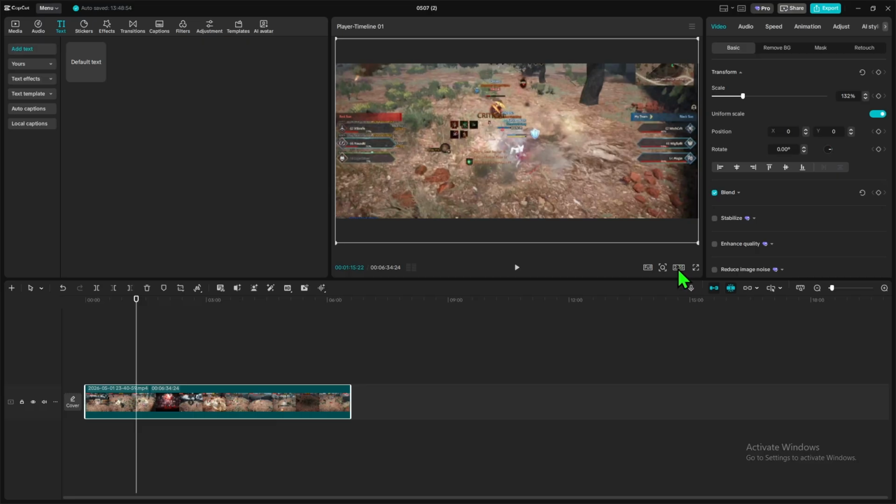After adjusting the video, press play and preview the result. Make sure the subject is not distorted too much and that important details are still visible. Finally, tap Export in the top right corner, choose your preferred video quality, and save the finished video to your device.